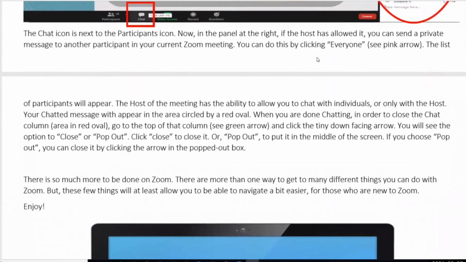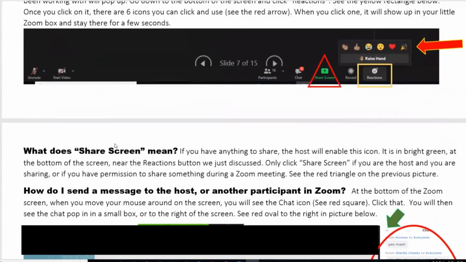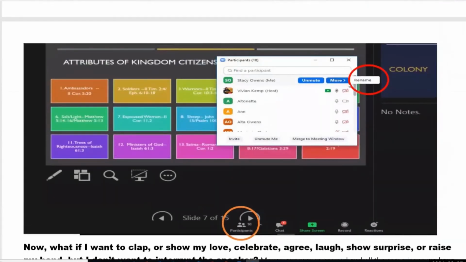it'll say close or pop out. If you click close on that little arrow, it'll do what it says. It will close the chat and that won't be on the right hand of the screen anymore. If you click pop out, like I have right here, it will look like this. It'll pop up like a little square in the middle of your screen, so you can see the chat. And again, to close it, click the X that's on the box.